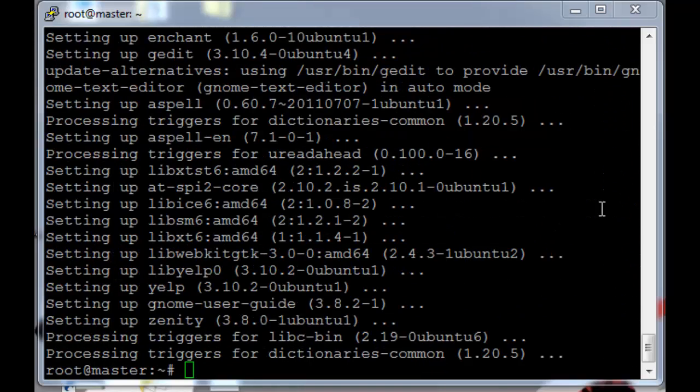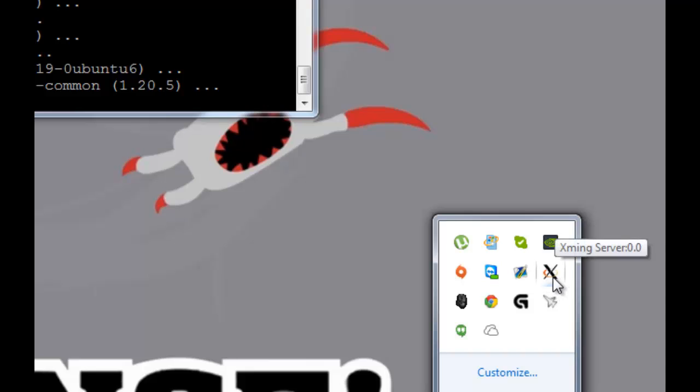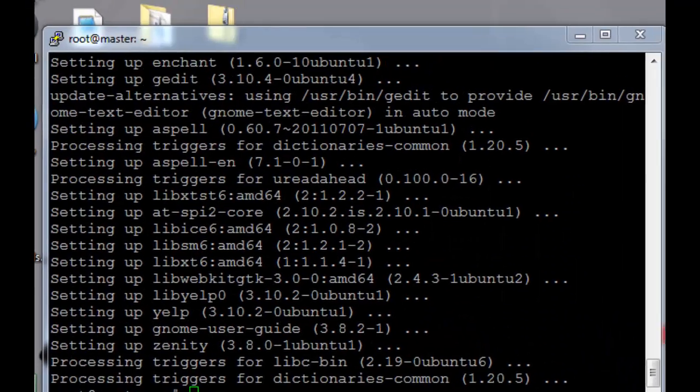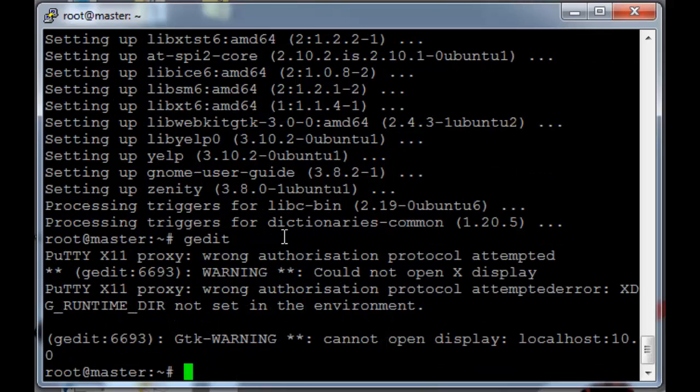Okay, so Gedit finally finished installing. And we're quickly going to test this, so make sure that your Xming is running. Let me just show you there. That's the one. If that icon is there, Xming is currently running. So just back in your terminal, type Gedit, and it will probably complain about an open display, blah blah blah stuff.